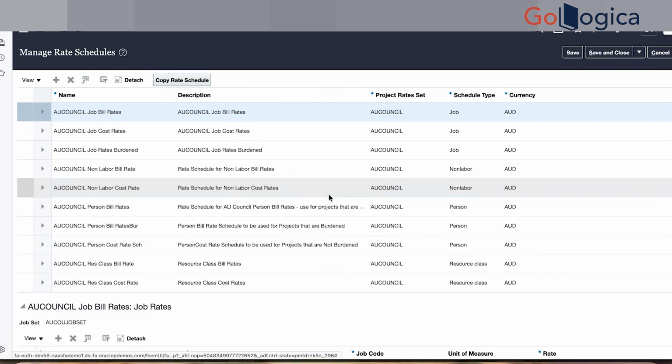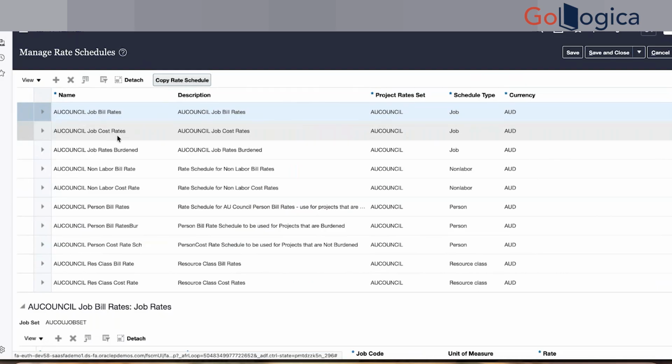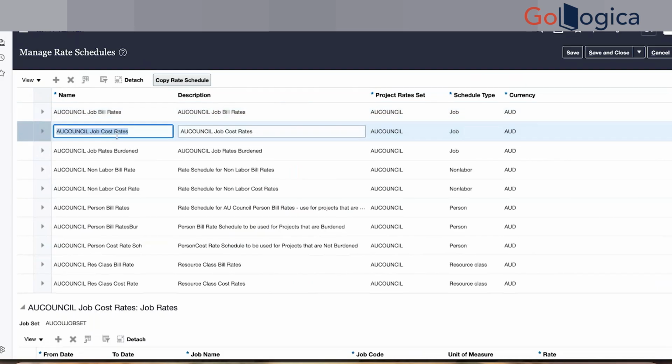This can be a billable rate or a cost rate. After you define a rate, you put a name, for example AU council bill rate, AU council cost rate. How the system understands which is a cost rate and which is a bill rate, we'll talk about that. Let's talk about this job cost rate. In schedule type, you will see job, non-labor, person, everything.